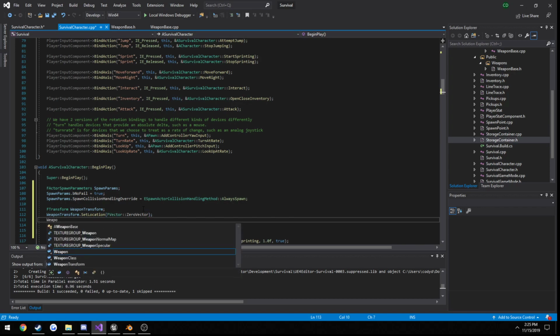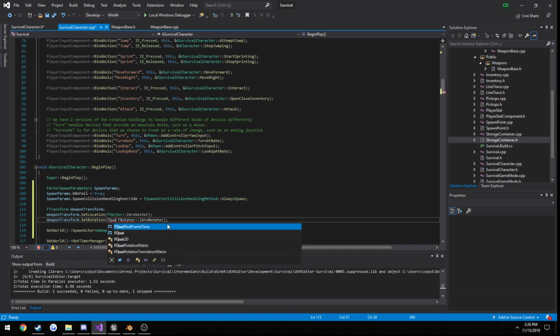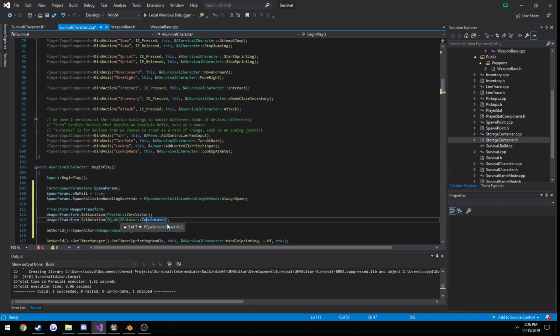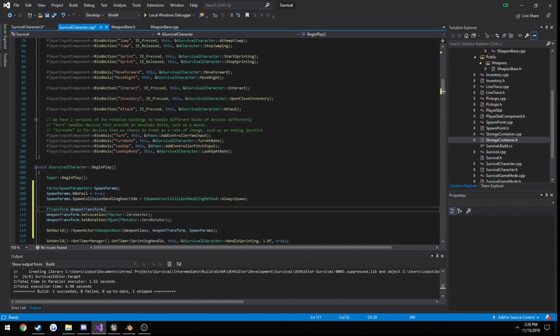And same thing for rotation. So FRotator::ZeroRotator. Okay, this takes in a quaternion, so we're going to do FQuat and pass our zeroed out rotator into the constructor. Now we can't put the transform after the spawn params, just because of how they have their parameters ordered. It's going to be after our class, so WeaponTransform, just like that.